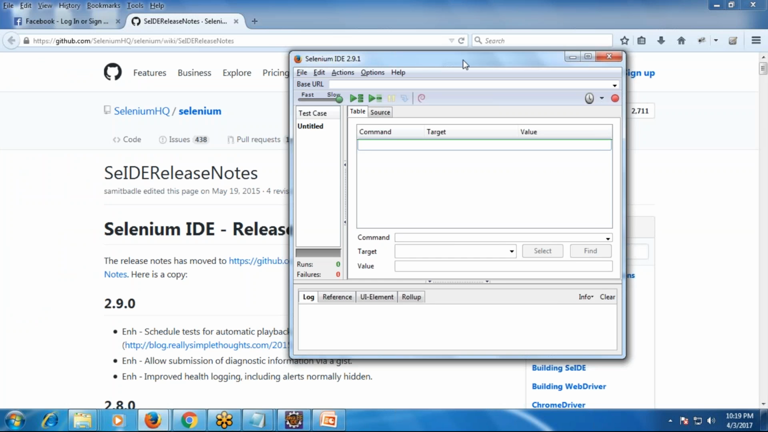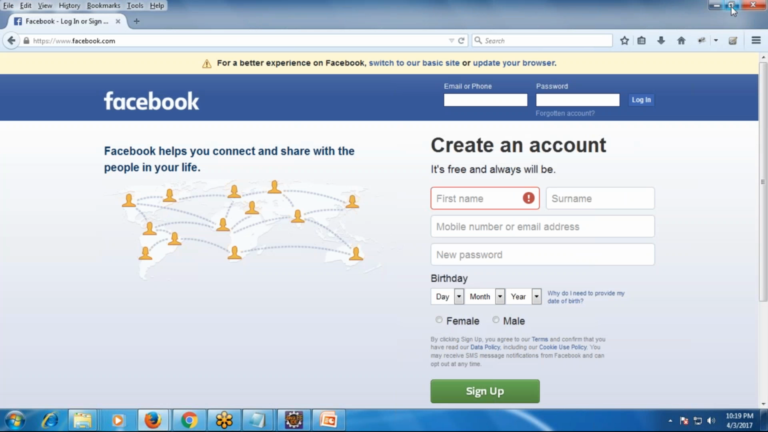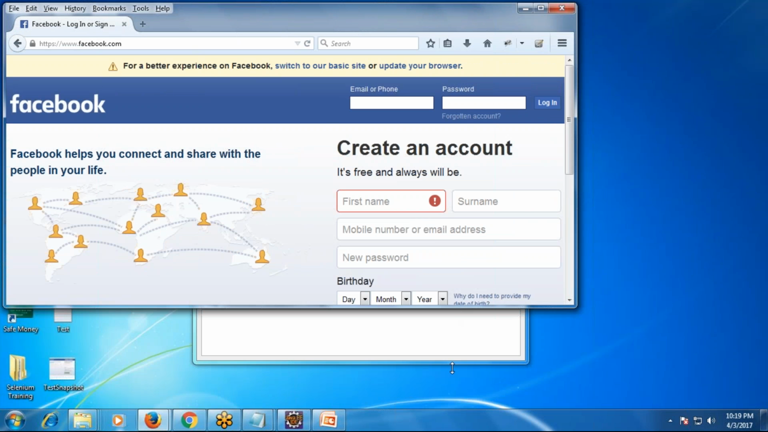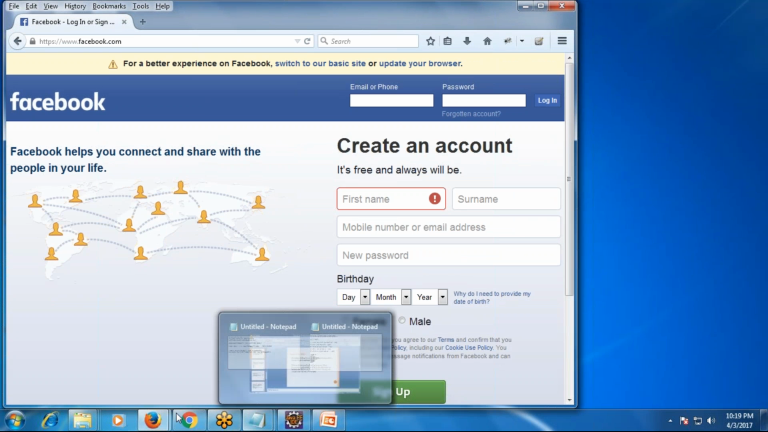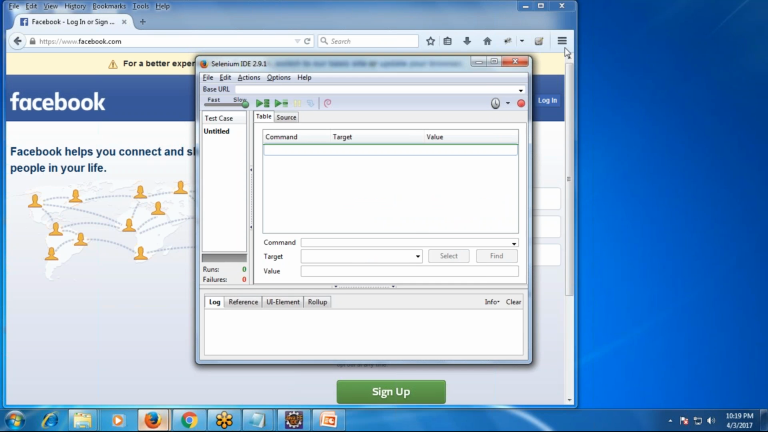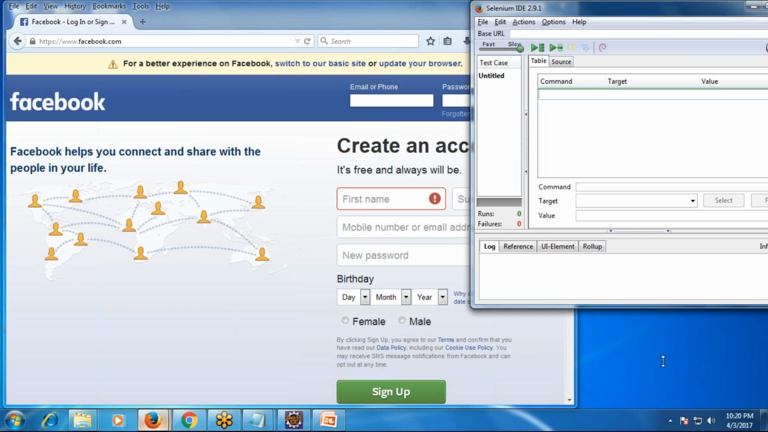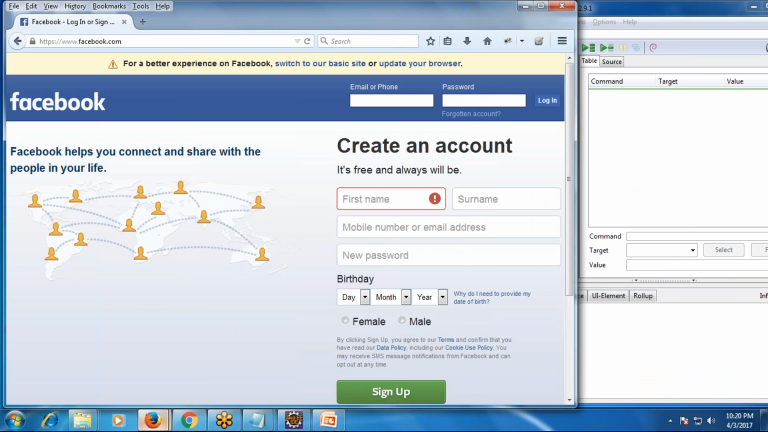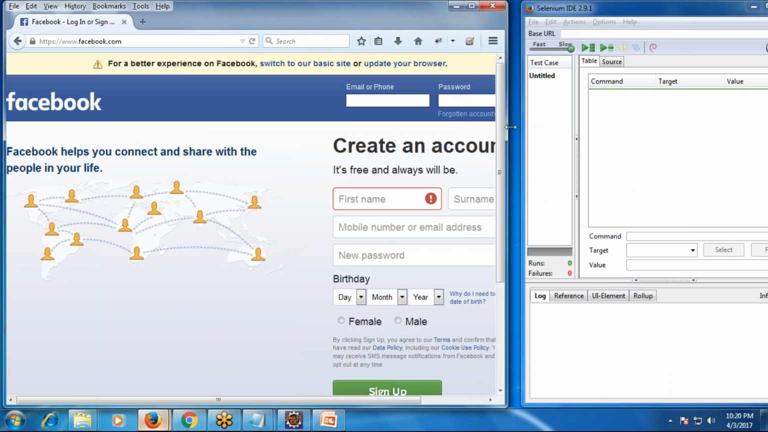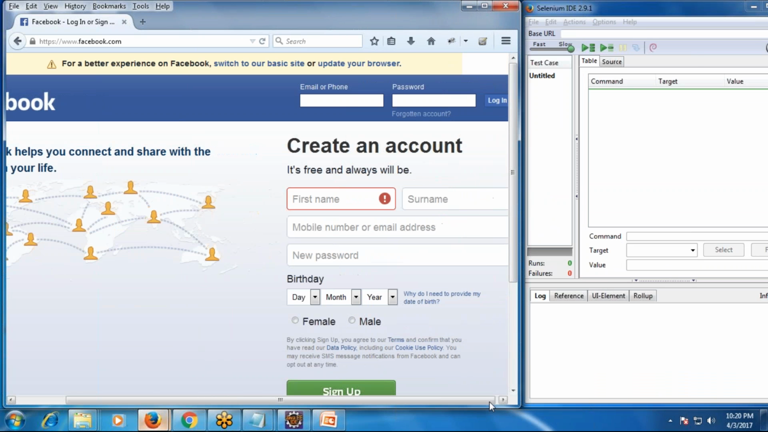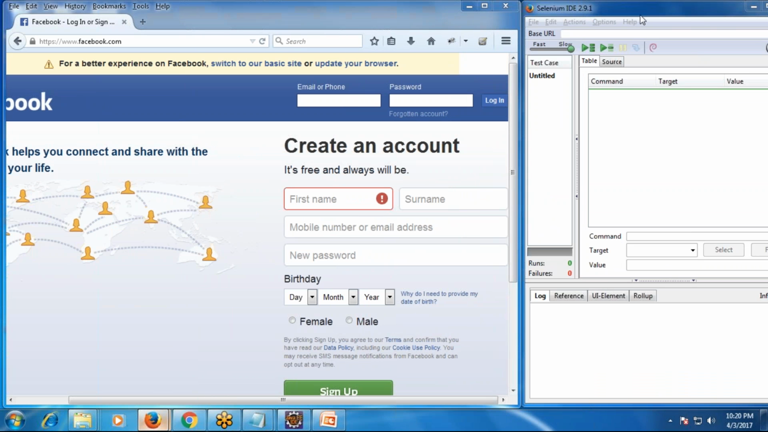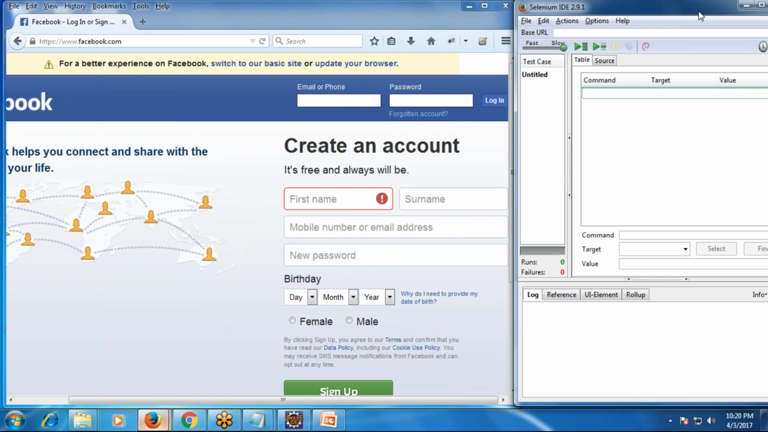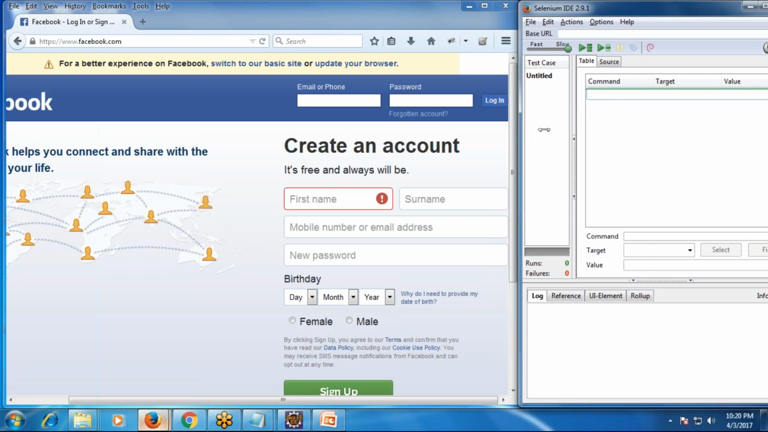Let us see how we are going to work with it. So this is my Selenium IDE. Now team, what I want to do is automate my Facebook application, so let me put this tool side by side. I told you team, Selenium IDE is a record and playback tool. So I can record the scripts and run the scripts. Now let me start recording.